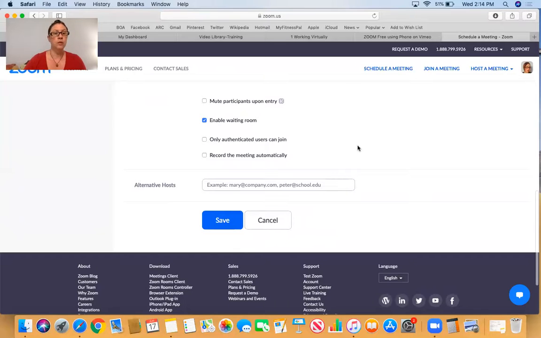Enable waiting room. This is kind of a nice way to do it. It's a little bit of an extra step for you, but those of you who joined today would have seen what it looks like from your end because I did have the waiting room set up. So you, as the host, would get a notification when someone's trying to join and you just have to admit them. You could also take that off, and that way as soon as they join, they're in. So that's up to you how you want to handle that.